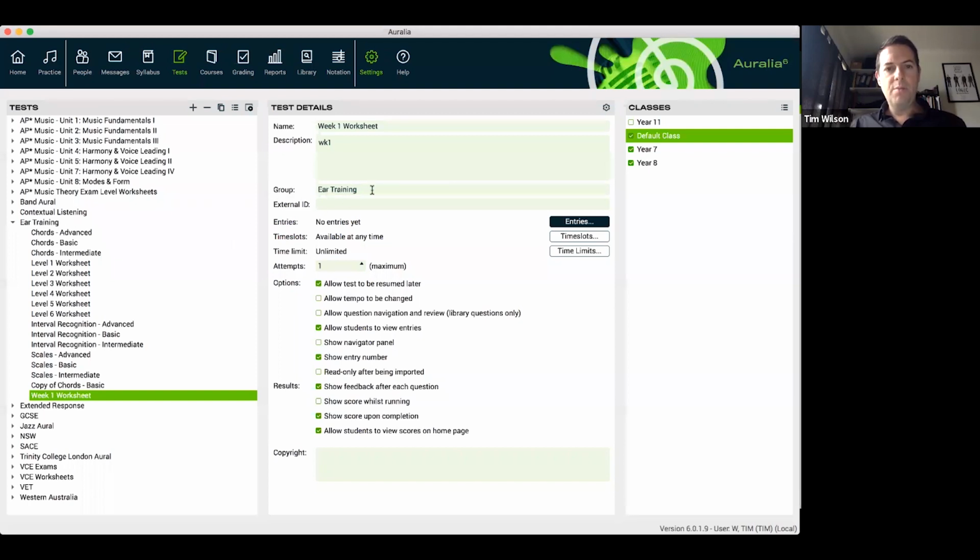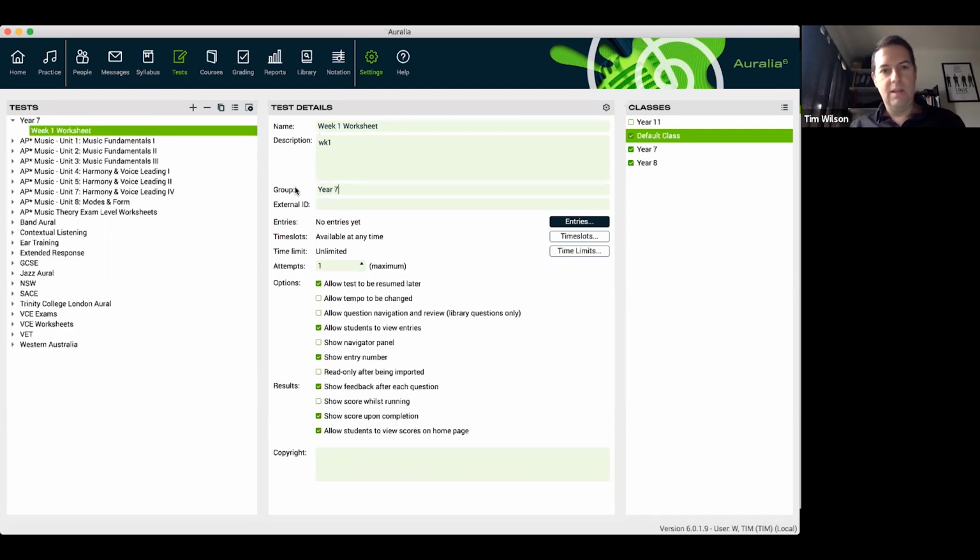The test group here is kind of useful. So if you are working in a school with lots of different teachers delivering different content, you may want to use this feature to help break up your content so it's easier for students to view and find. So you may even want to call this year 7 worksheets. And you can see over here now on the left, this has organized my content in a slightly more friendly way, so I can find it, and perhaps other year 7 teachers can also find it.